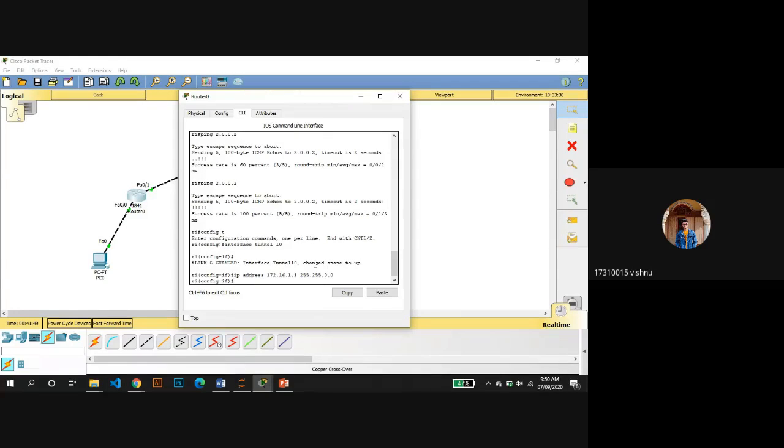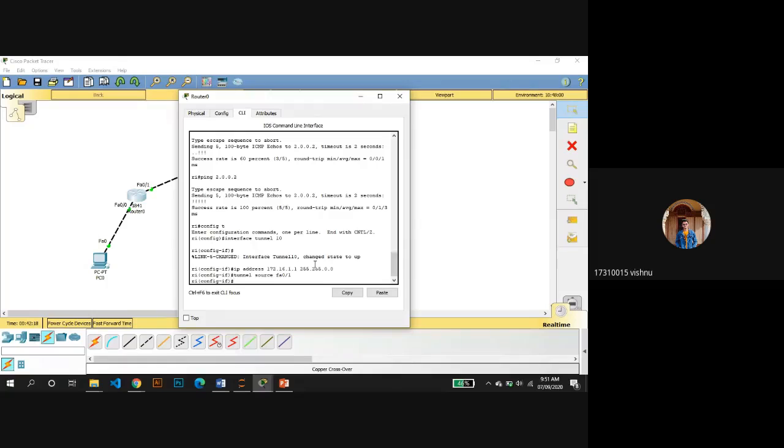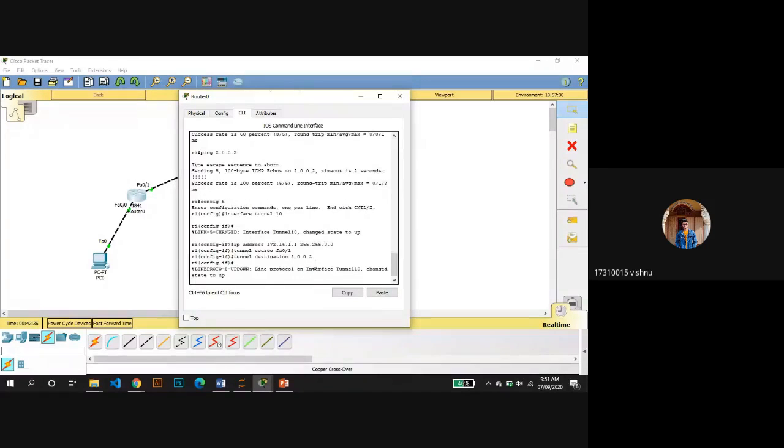We have given the IP to the tunnel. Now we'll give the source and destination. Tunnel source is FA0/1. As you can see, it is originating from router 0 FA0/1 port, and destination would be the router 2 IP address. Tunnel destination is 2.0.0.2. Yeah, so done. We have successfully created the tunnel.